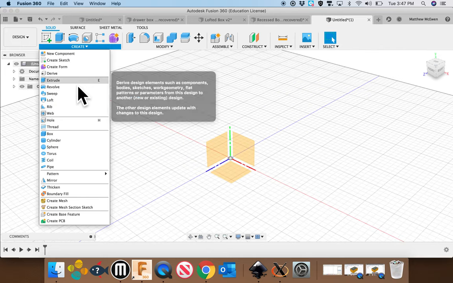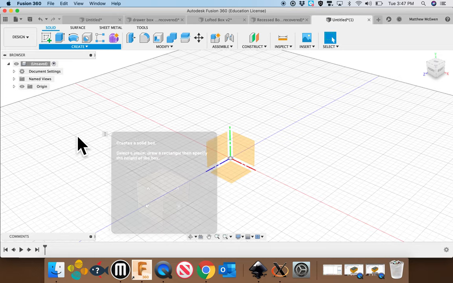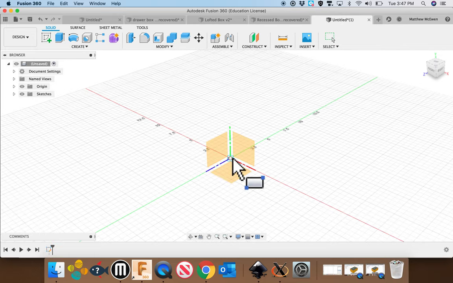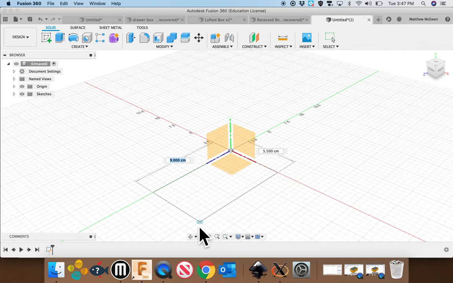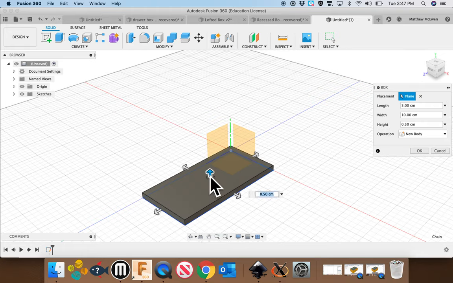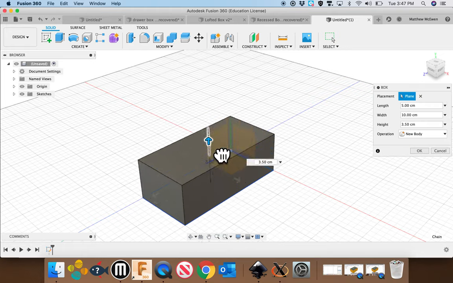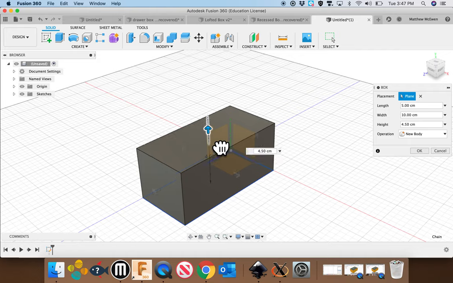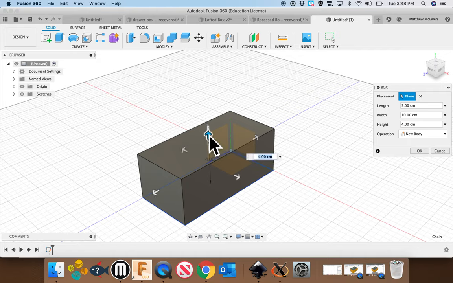There's many ways to make the box itself. I'm just going to create a box on the bottom. I'm going to make it 10 by 5. I'm going to bring it up 5 as well, maybe 4. I'm going to make a little shorter box. I'm going to hit enter.